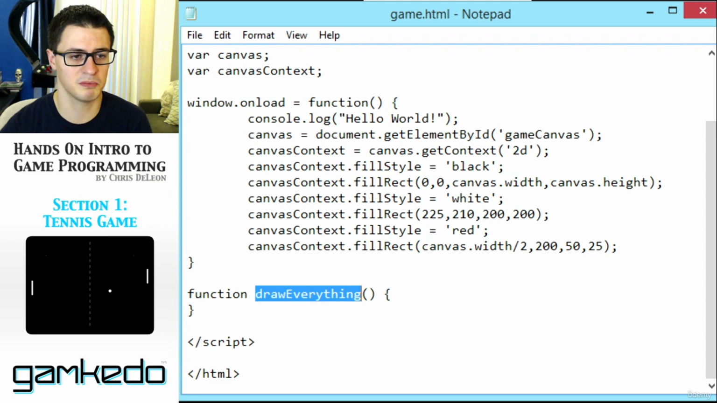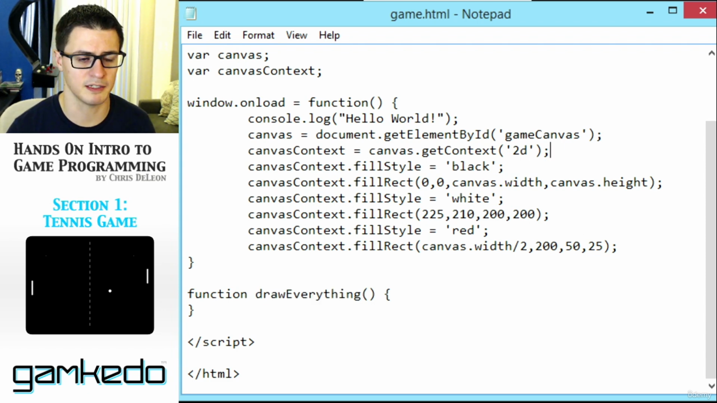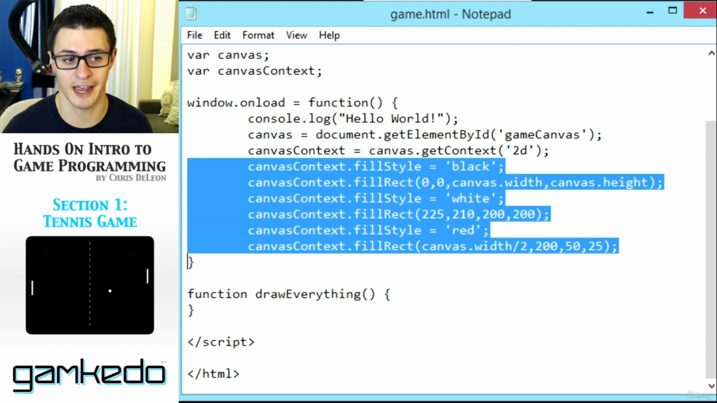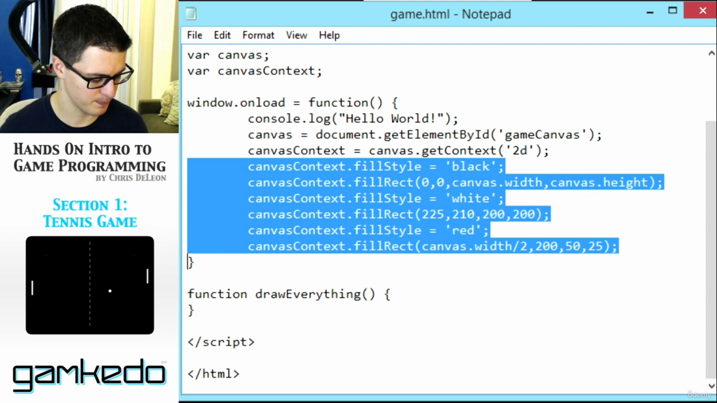We could call this elephantSeason. We could call it birdFlight. Doesn't matter. Anything you want to call it. It just should be descriptive of what's going on in there. And what we're going to do with it is draw everything. So let's call it drawEverything.